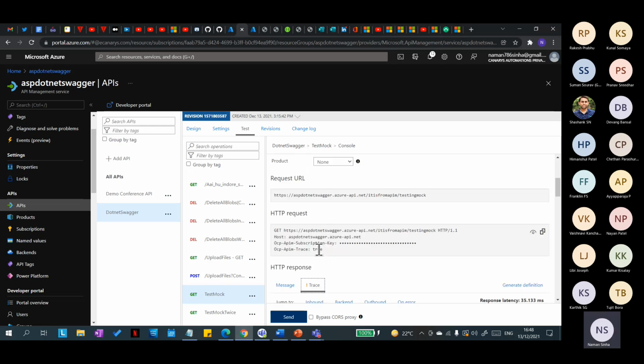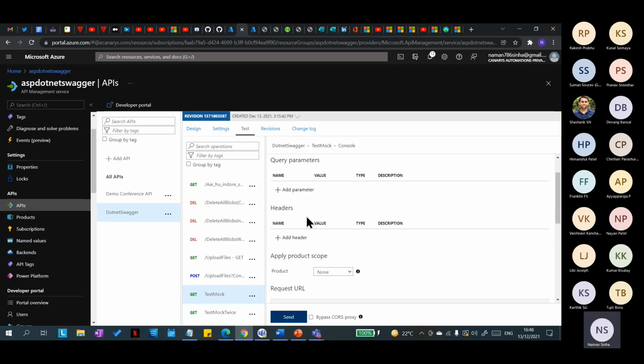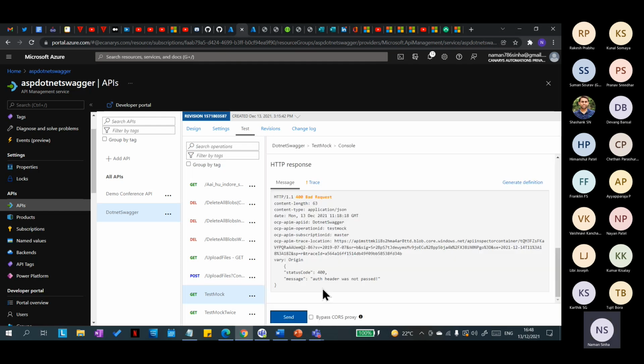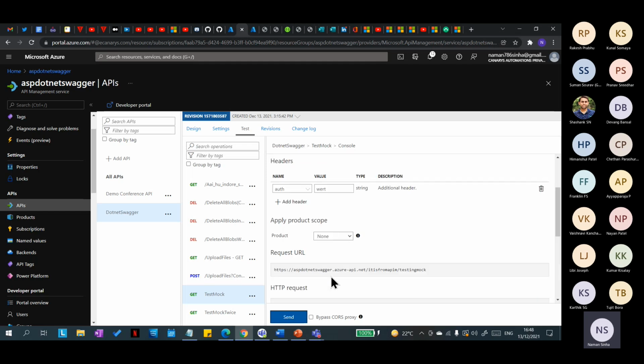Now let me do one thing. Let me pass the header which my API wants. My API wants an auth header with the value. Let me give a wrong value and see. It again says that it was either not passed or it failed.